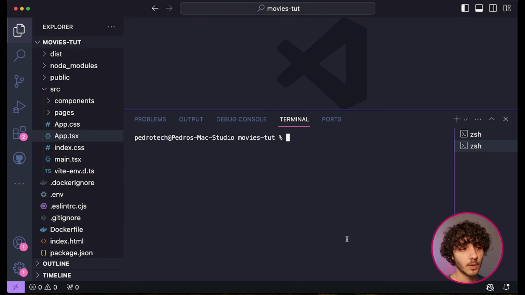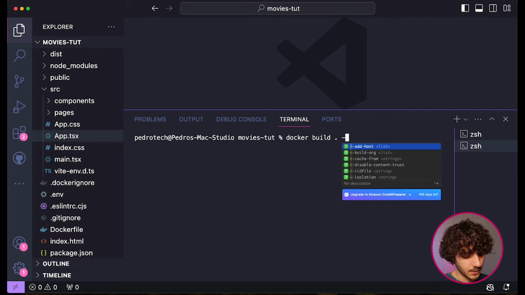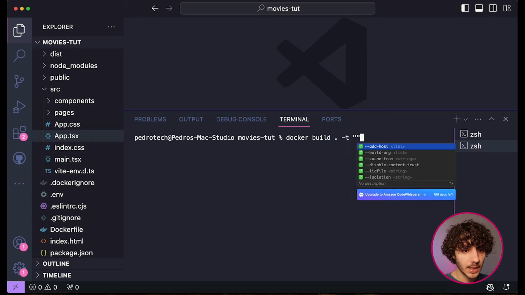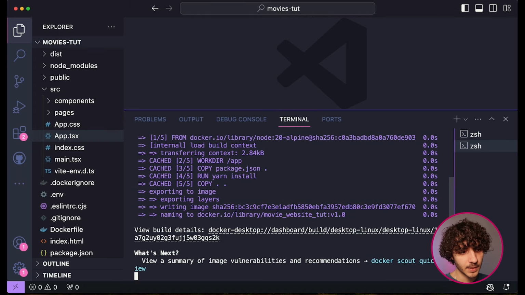So now that we're done writing the code portion of our project, I'm going to show you guys how to actually build the Docker image. It's really simple. All you do is you write docker build, and then a dot, and then a -t, and then you put a name for your image. So I'm going to call it movie-website-tut for tutorial, and you need to put a version here. In this case, it will be version 1.0. Then I'm going to press enter, and it's going to build it.